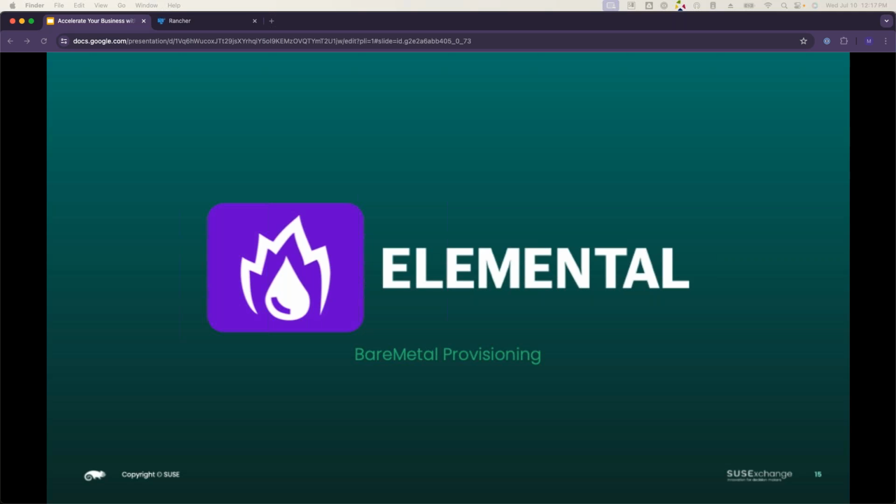Let's take a quick look at the Rancher Management Server and get our bearings on what is Rancher, how does Elemental fit into it? And then I'll come back to the slide deck in just a few minutes to look at some other things here.